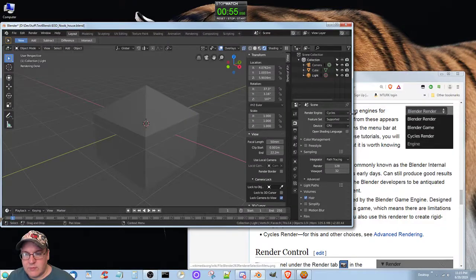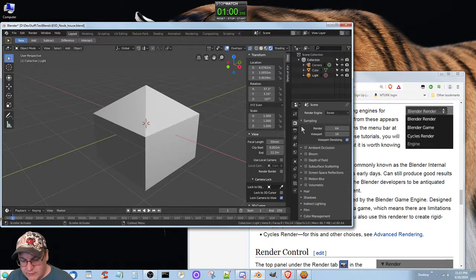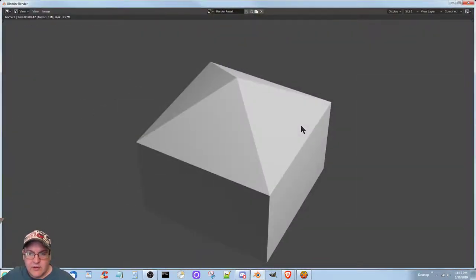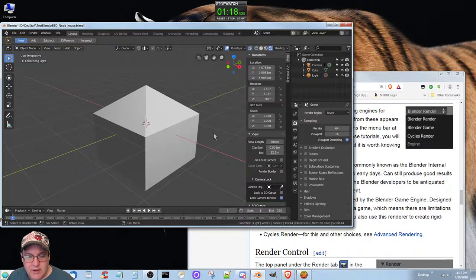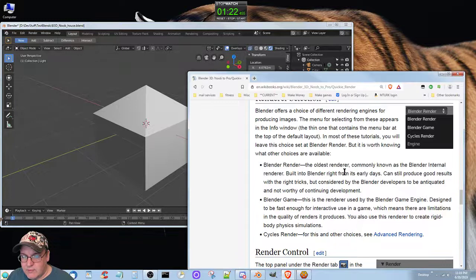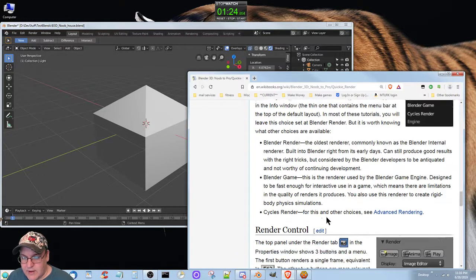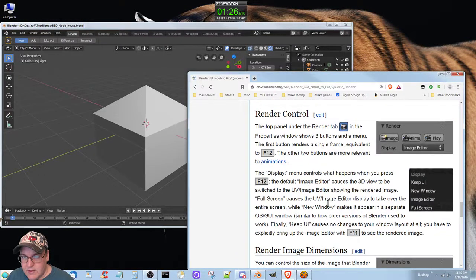Except when I switch back to Eevee and I hit F12, it actually does look a little different. It looks a little bit brighter, a little bit more contrasty than the Cycles version does. That's because the Cycles version is a little bit more accurate to what a real world lighting scenario would be, I believe. I don't know much about lighting models, so I don't know enough to tell you about that.